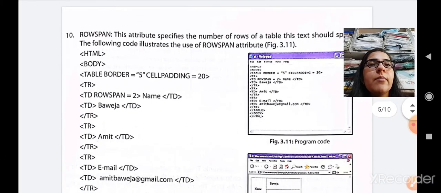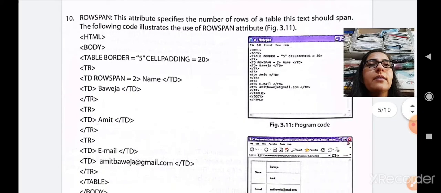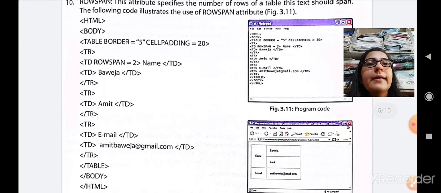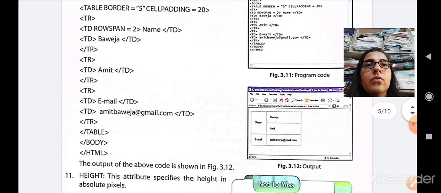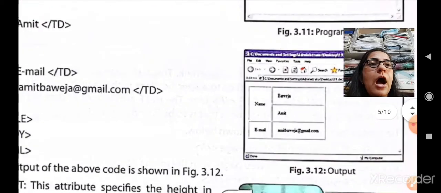HTML, body, table border is equal to 5, cellpadding is equal to 20, TR TD rowspan is equal to 2, and the name TD Baveja, TD closed, TR closed. Again TR, table row is started, Amit, TD, TR closed. Again TR TD email ID is mentioned, TR closed, table closed, body closed, and HTML closed. Let us see the output.